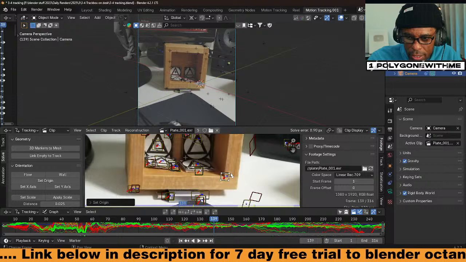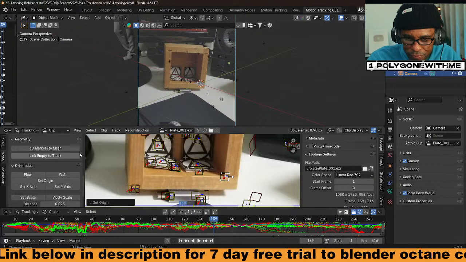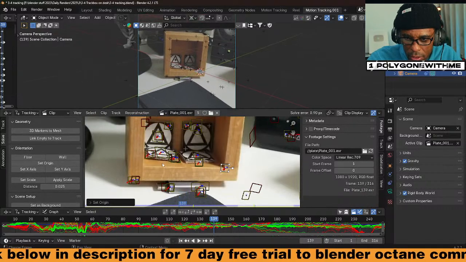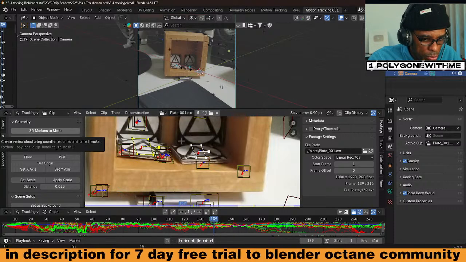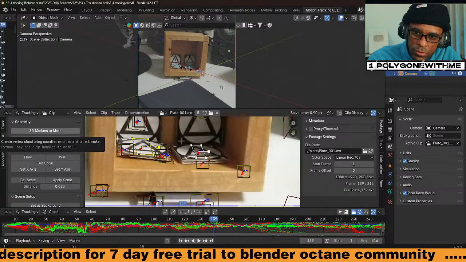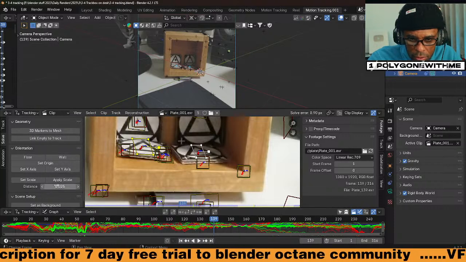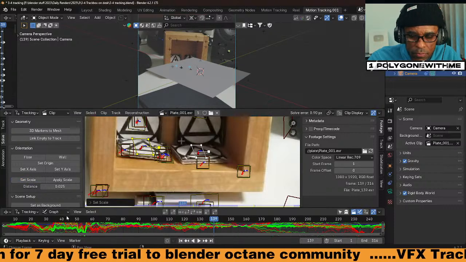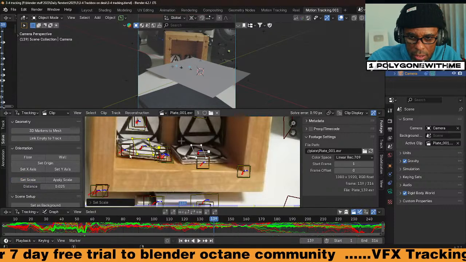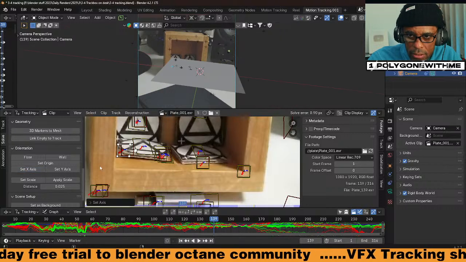Okay, so we got that set there. Now let's set up our scale, which we're going to grab these two, which I measured before. It was 0.025, that was the scale, and it still has it here. We'll say set those as scale. Then I want to set this one here as my X.